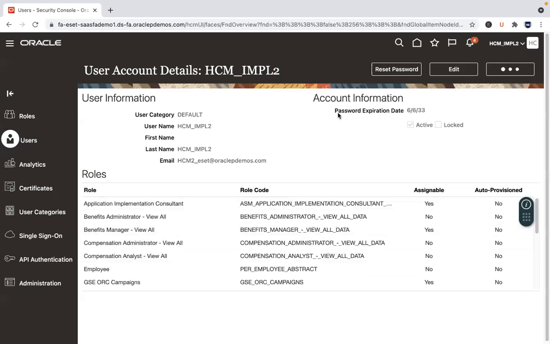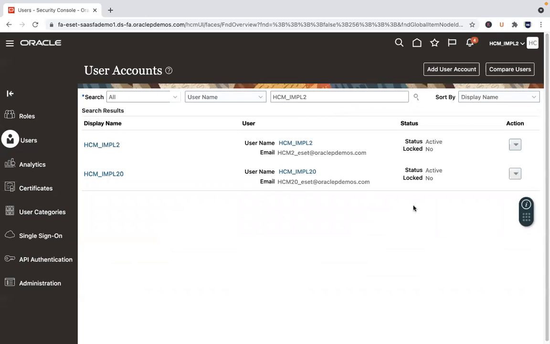Okay, and this is where you have an option to create a new user as well. So we'll start off with this one tomorrow.